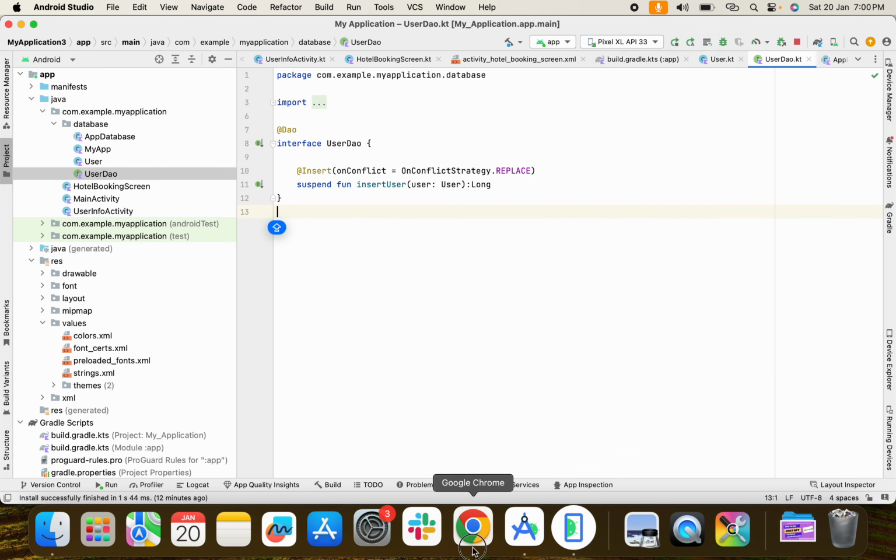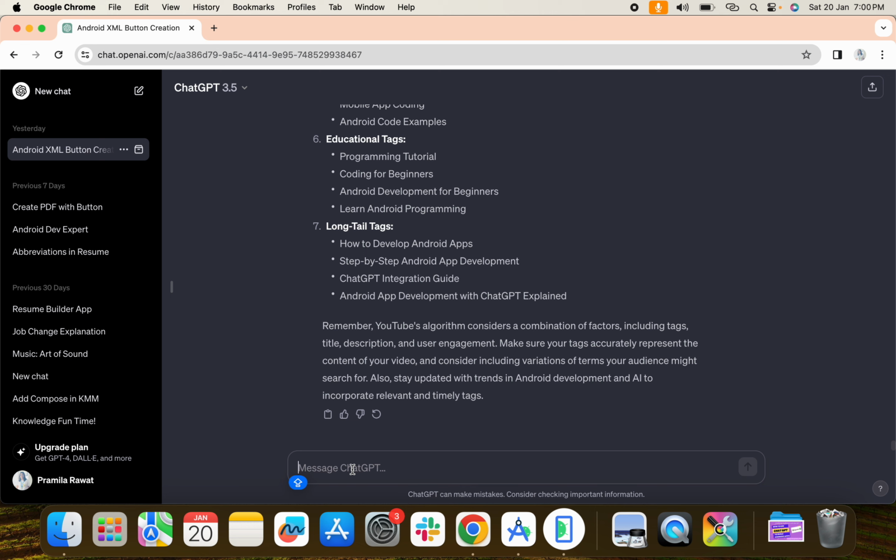Okay, so we will ask ChatGPT to create a login screen first. Login screen with email and password, hard coded.